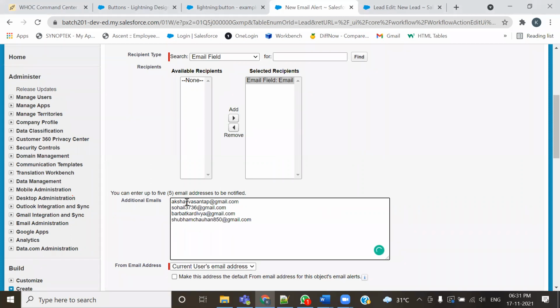1, 2, 3, 4. One more, I could send it to one more. 4 email IDs. Yeah, Rajwal is there. OK.